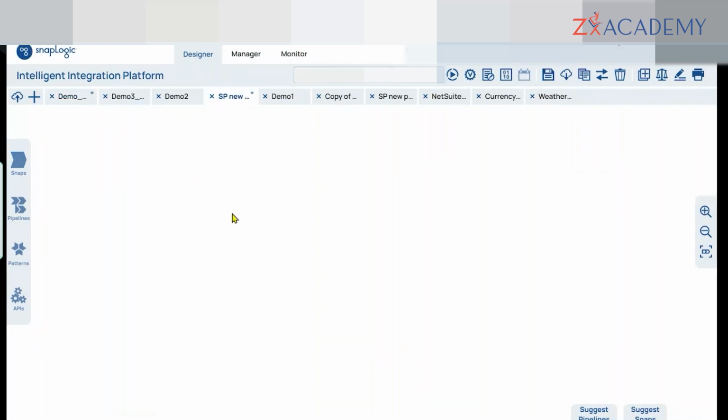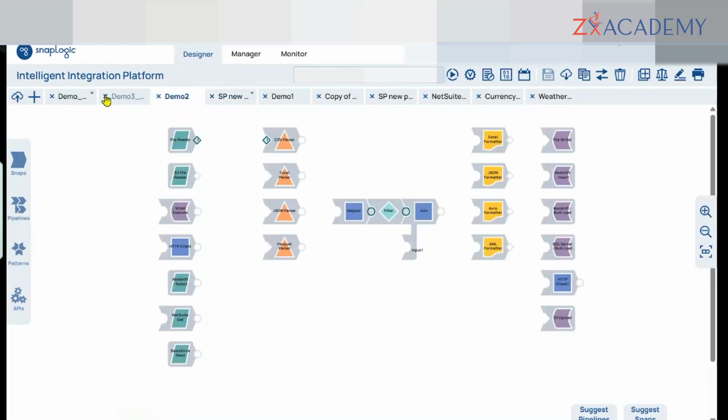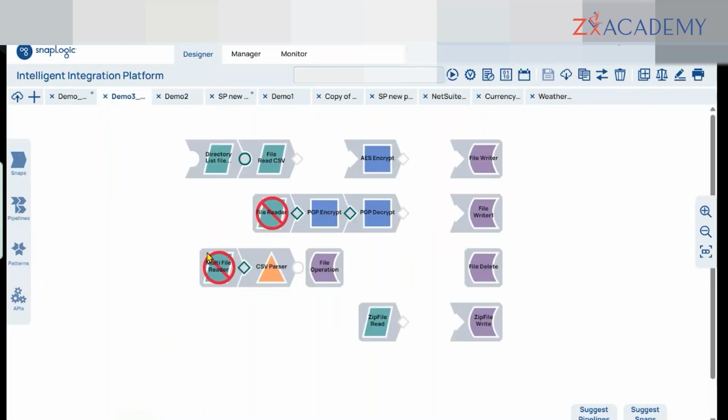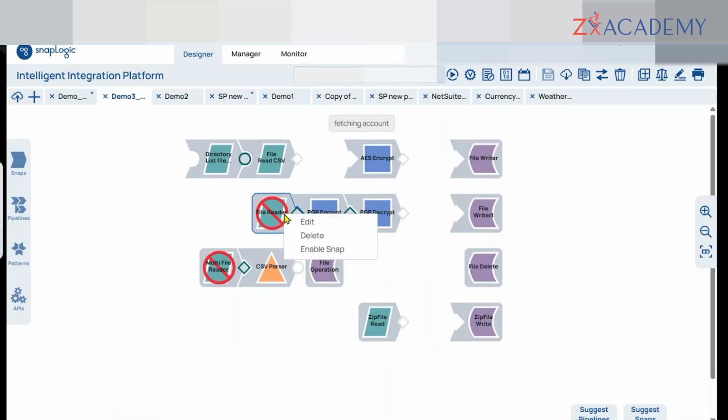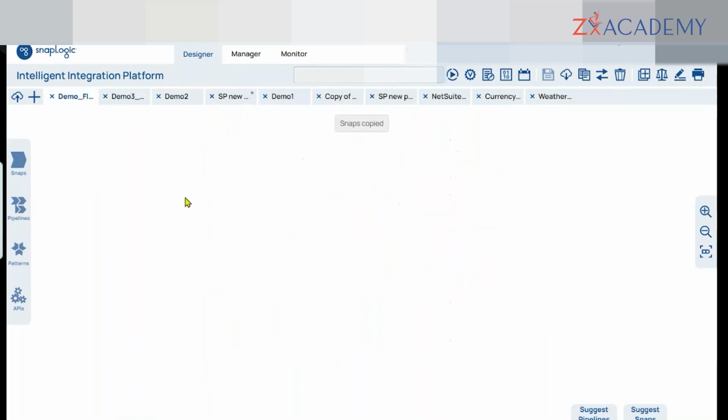Let's take the same file that we've been using. Here we have a file. I'll take a copy here.